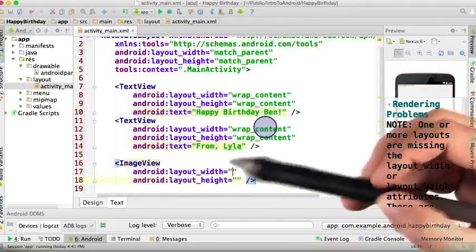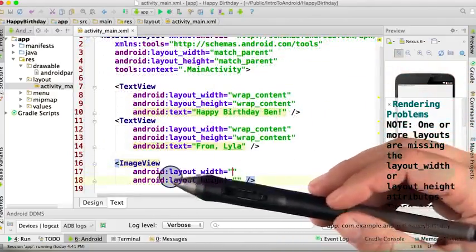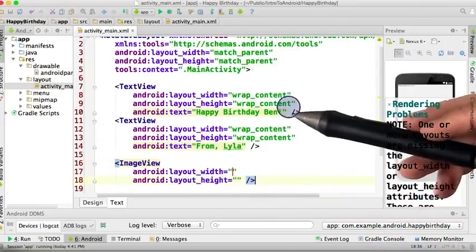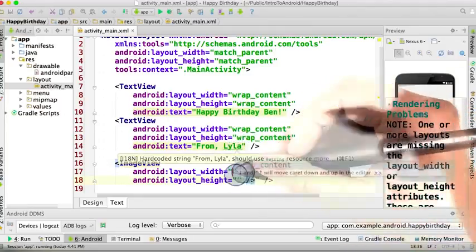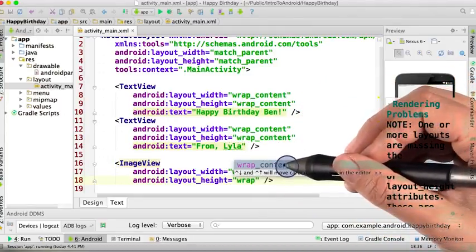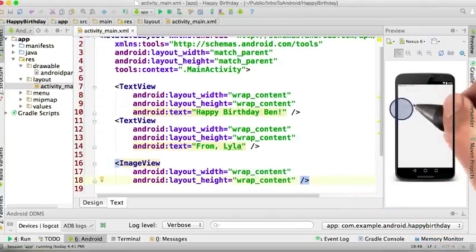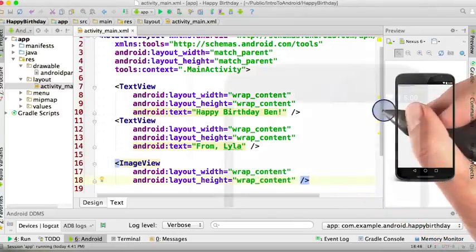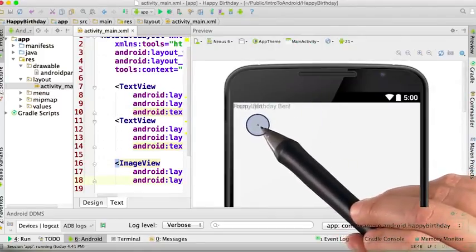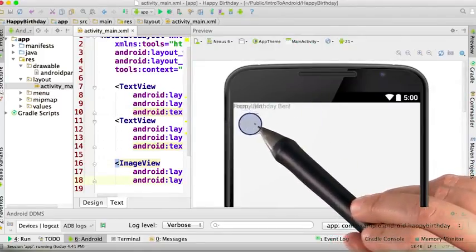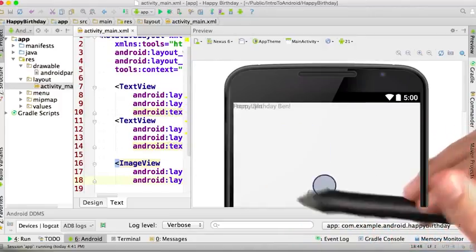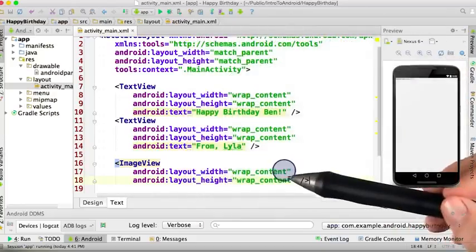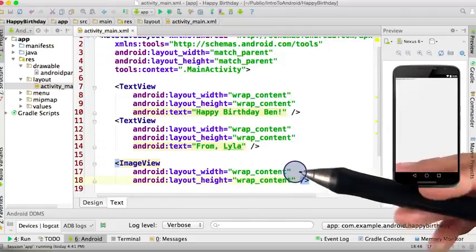Well, this is super helpful because it gave me the Android layout width and Android layout height attributes without me needing to type them. I'm going to go ahead right now and just make these wrap content just like the text views. And you can see how I don't even need to finish typing, I can just click on it. Okay, now if we go over here and look at the phone preview, I can see that it says happy birthday, and I can just barely see that it says from Lila. So these 2 text views seem to be displaying somewhat correctly, but I'm not getting any sort of image down here. That's because I still need to define the source attribute of the image view. After all, I haven't said what picture I actually want to show.